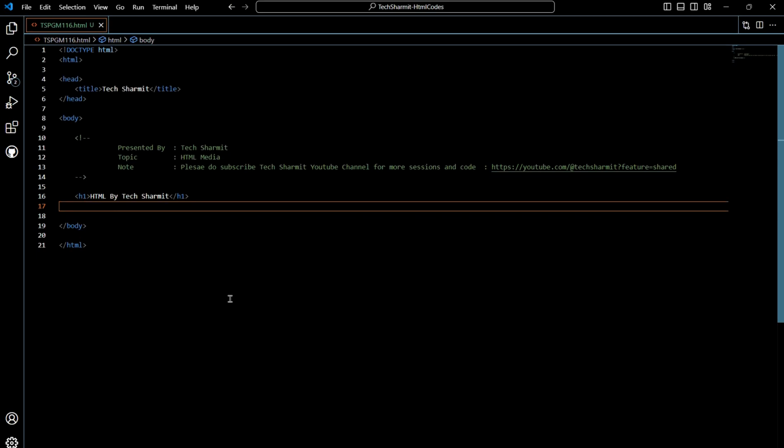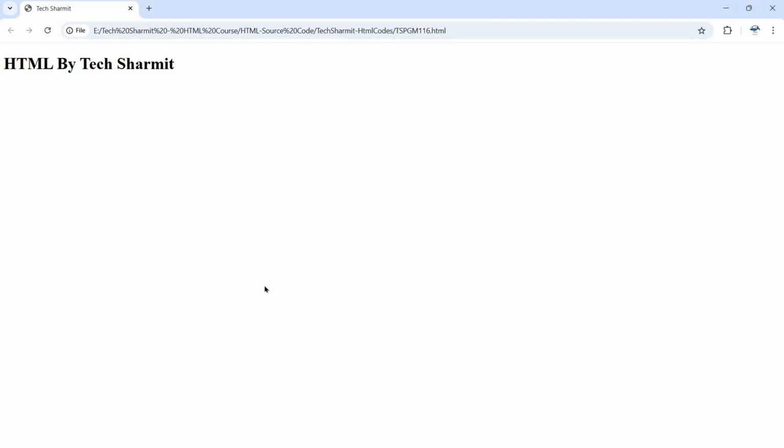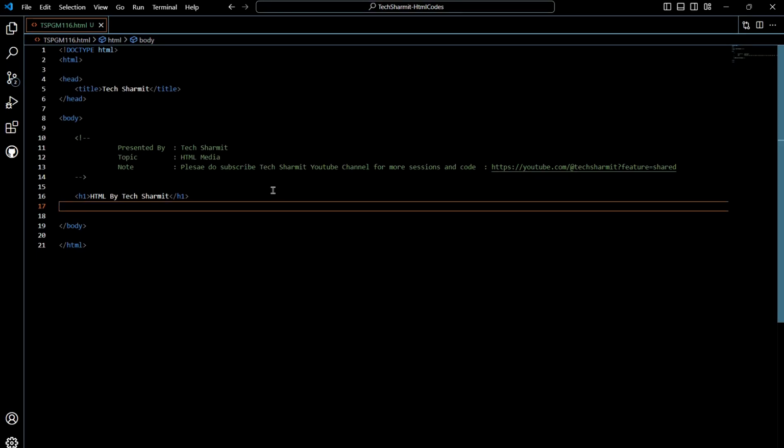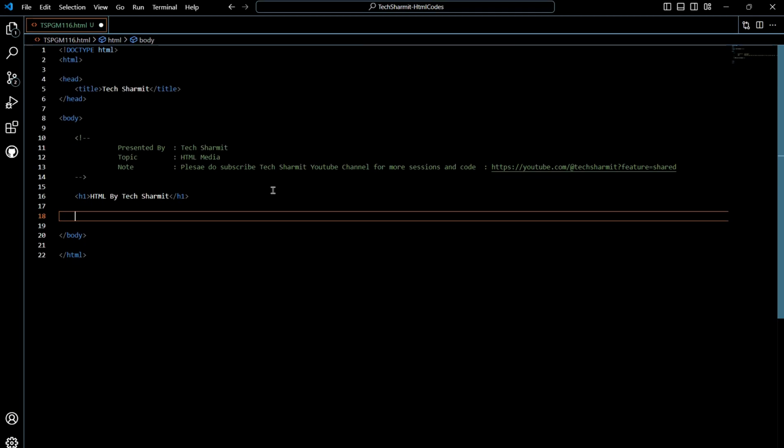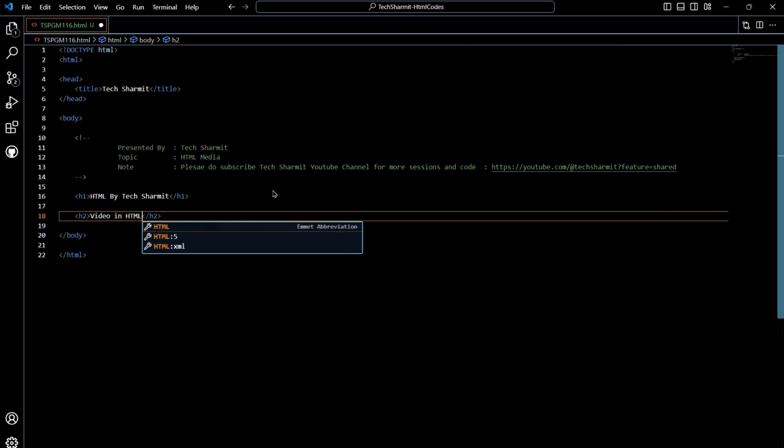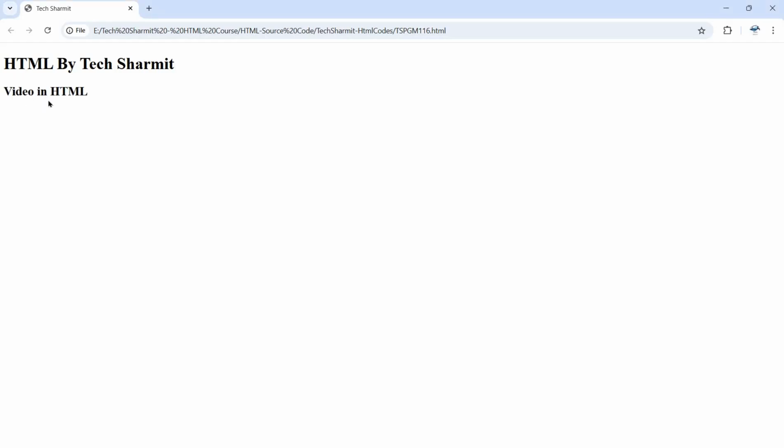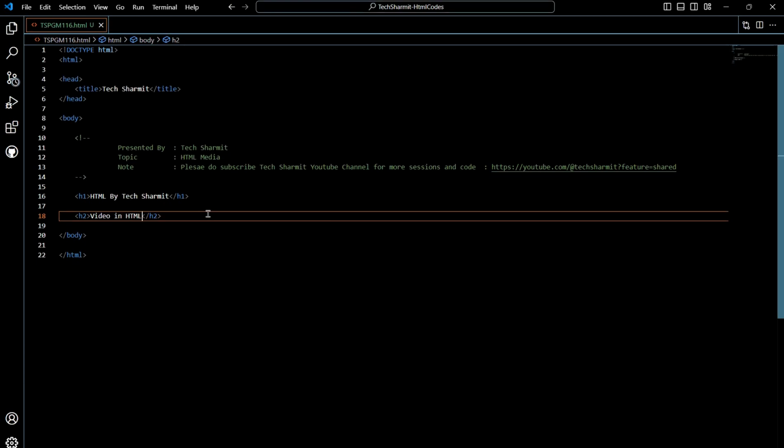So here if I show you the code, it's a basic code, and if I refresh the web browser, it is showing the name like this, HTML by Sharmit. This is a heading. Clear? Okay, so let's see how we can add the video. Prior to that, I will add one heading tag here, video in HTML. Now you can save it and refresh it. So it is coming like this, video in HTML.